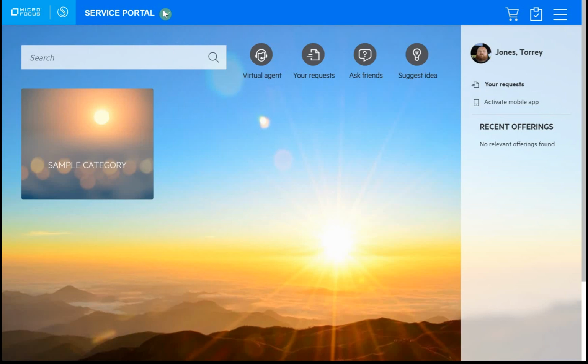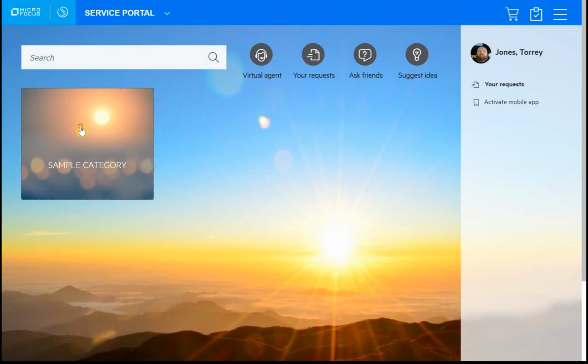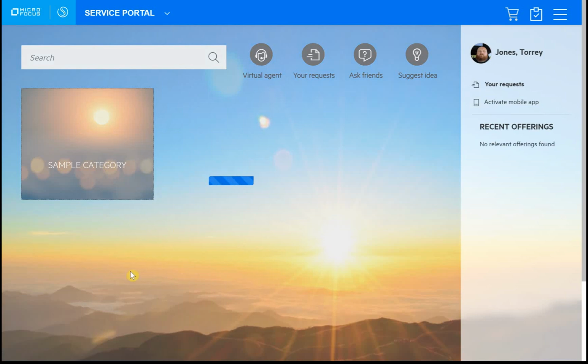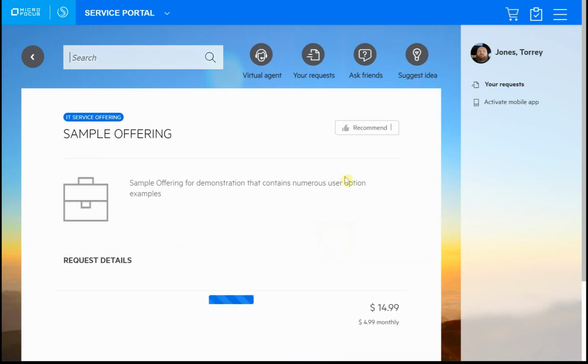So back to the service portal. I'm just going to go ahead and click the refresh button because I always like to do that, especially when manipulating the catalog, adding new items and whatnot. So that loaded up, sample category. Going to look at this, see what comes up. There's our sample offering right there. We can see that our cost came through. That's a good sign. Our sample business service is the service definition that we chose. You can see that in the parentheses there. Sample offering for demonstration that contains numerous user option examples. Great. I'm going to go ahead and click the request service so I can look at this service offering and see what it looks like.